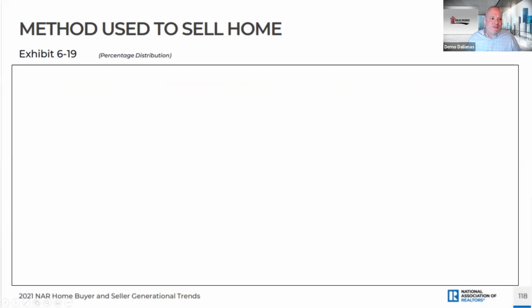But the method used to sell a home. Does anyone want to guess, out of 100%, how many sellers used an agent or broker to sell their home? Now, this is a nationwide NAR study. Can we get one person to volunteer? Just throw out a percentage that used an agent or a broker versus a for sale by owner, versus selling on their own, versus selling to an iBuyer.